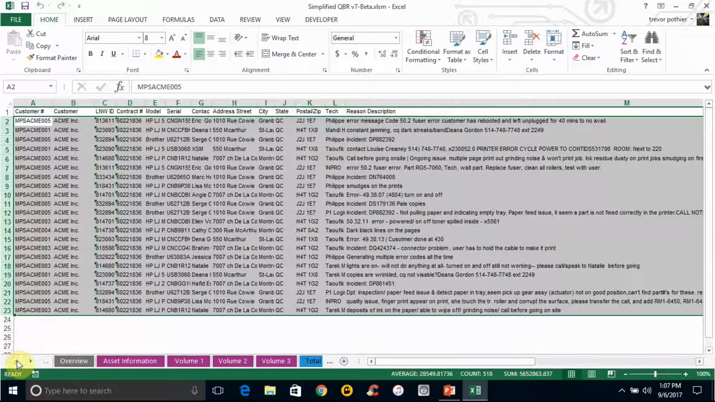Where you will spend most of your time is on the purple tabs and the blue tabs. The purple tabs are the asset information and the volume. The blue tabs are the service information. There's two blue, 4 purple.